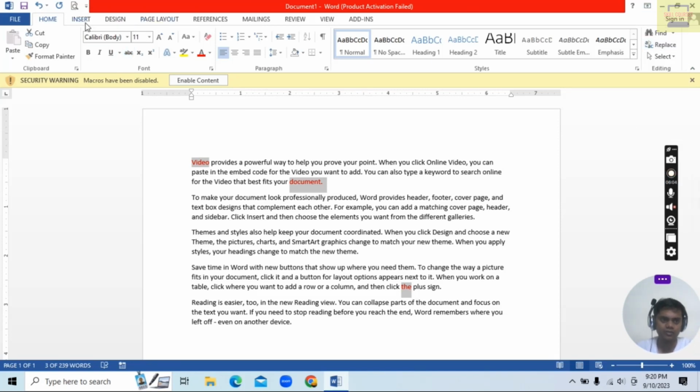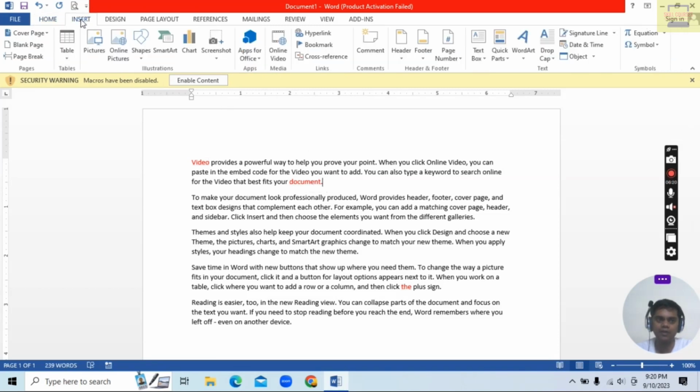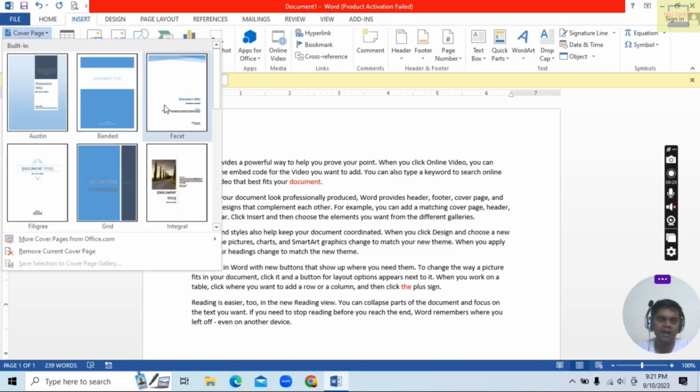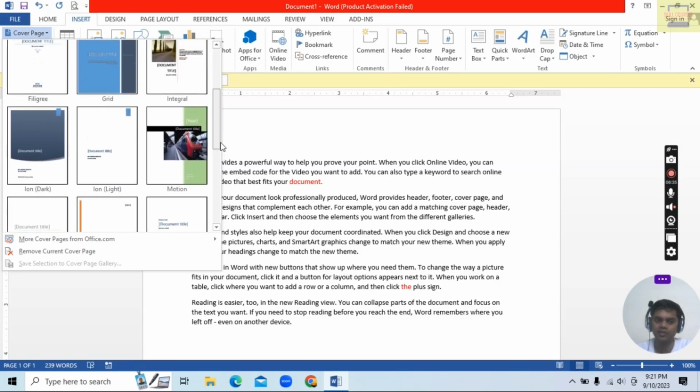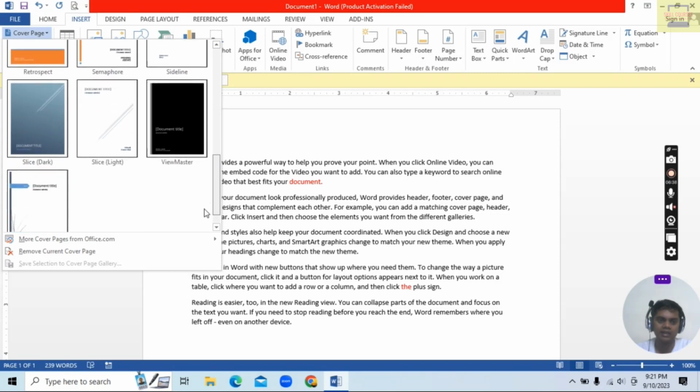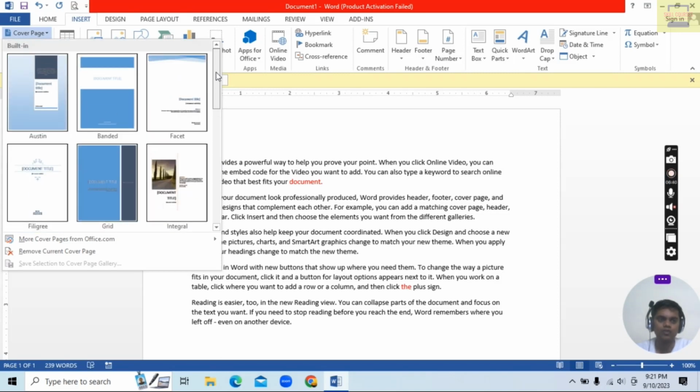Okay, then next is the insert tab. Right now we have completed the entire home tab. We covered the clipboard group, the font group, then paragraph, style and editing also. So we can go to the insert tab. Here you can see there are cover pages. There are a lot of cover pages, you can see it: Austin, Banded, Facet, Integral, Grid, Retrospect. There are a lot of images you can also insert in these cover pages. Okay, like this. These all are cover pages.